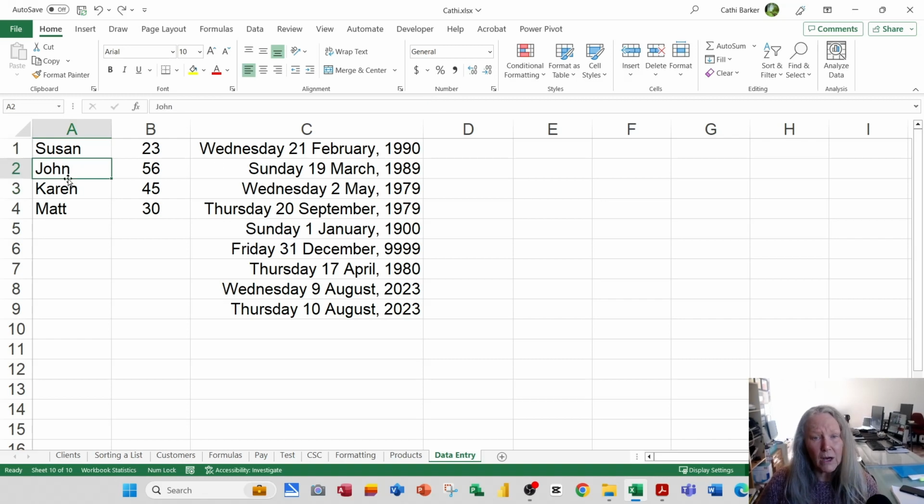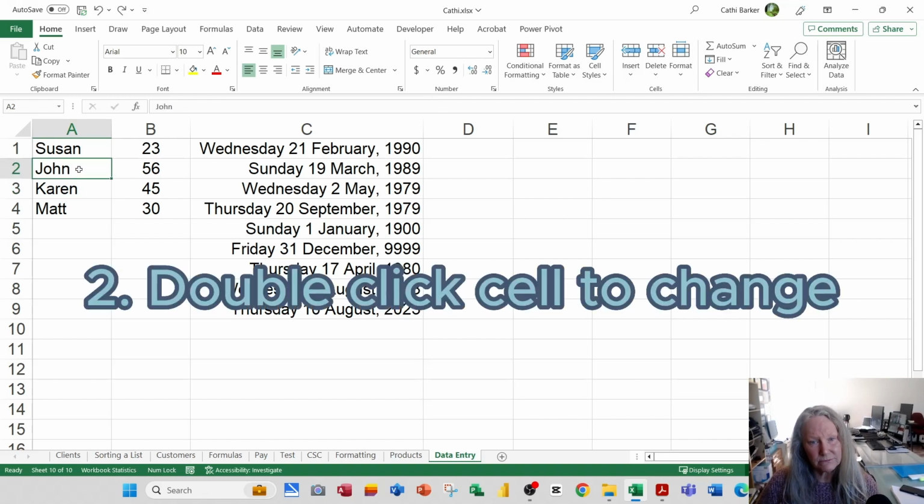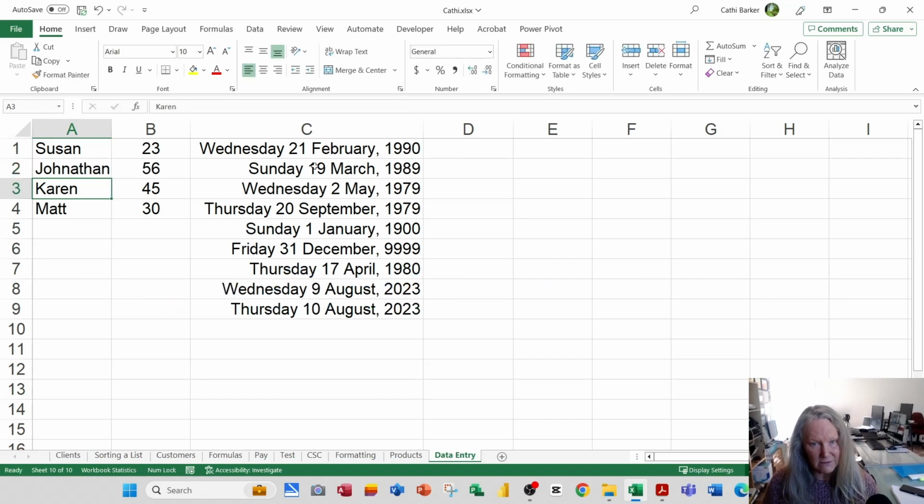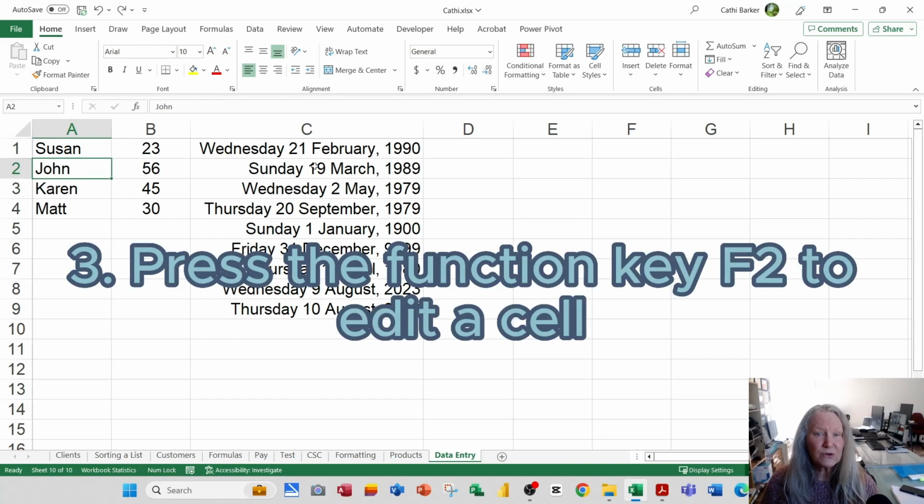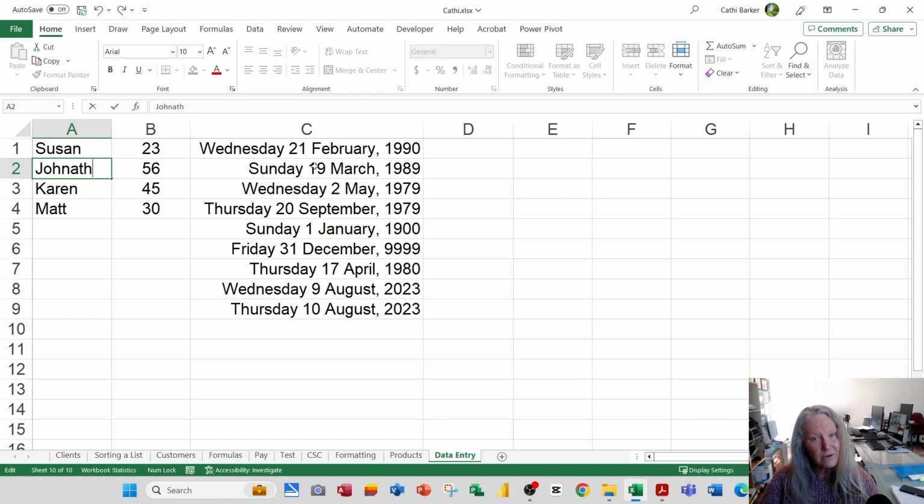Or you could double click the cell and put a than and enter. And I'll go Control Z to undo that. Or you could press the function key F2. F2 is edit. So if I go down to Matt, pressing enter or down arrow, Matt prefers Matthew. I'll press F2 and I'll add HEW.